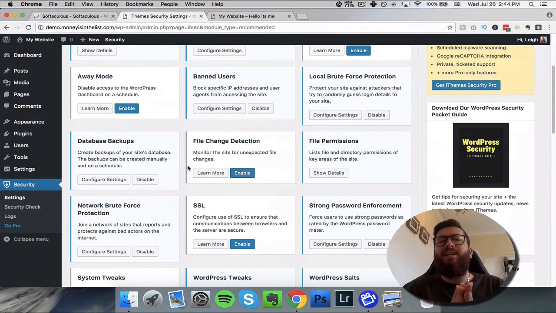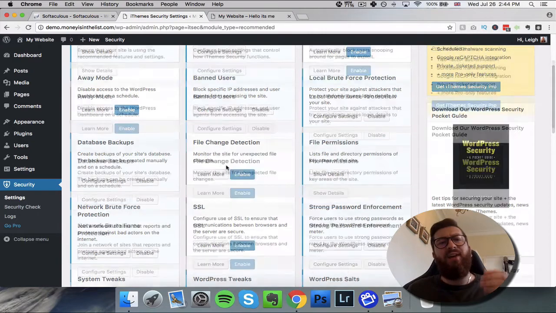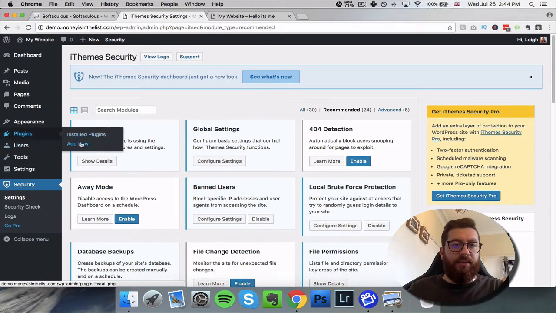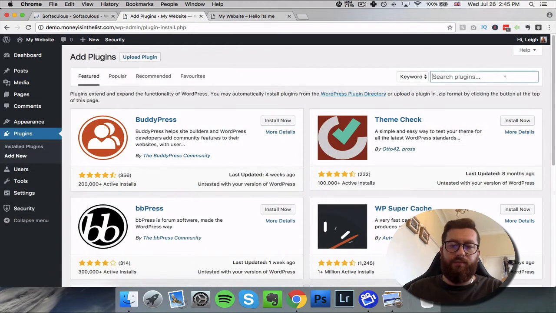You don't really need to go into much detail here. The initial setup has done pretty much everything that we want to do without getting too complex. Okay, so that's the first plugin. Okay, the second plugin on a similar sort of theme is called UpdraftPlus. Okay, so let's just find that one, type it in there.